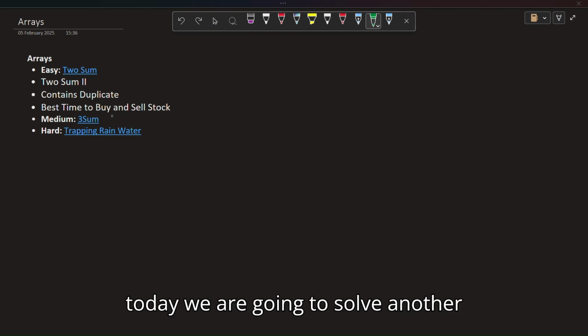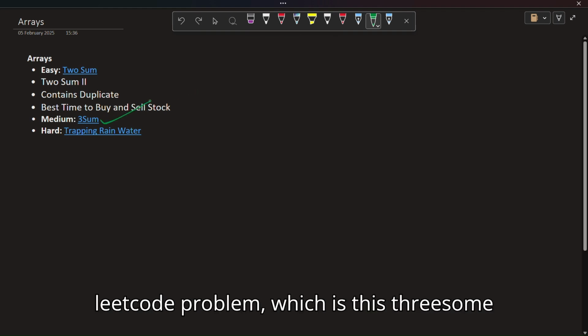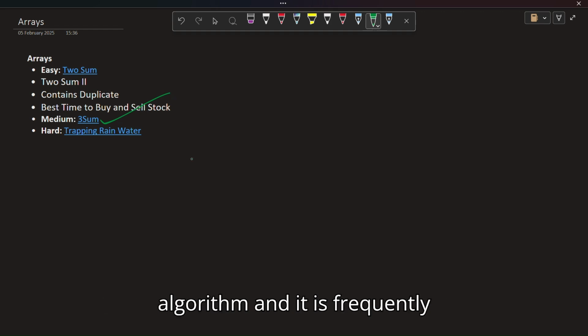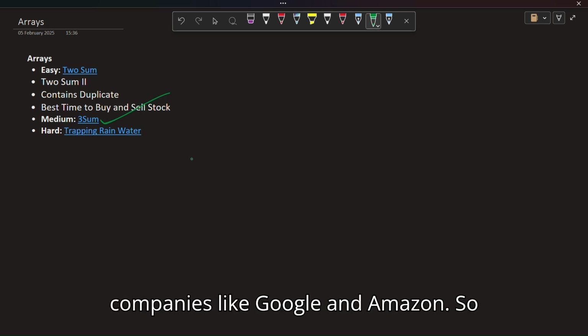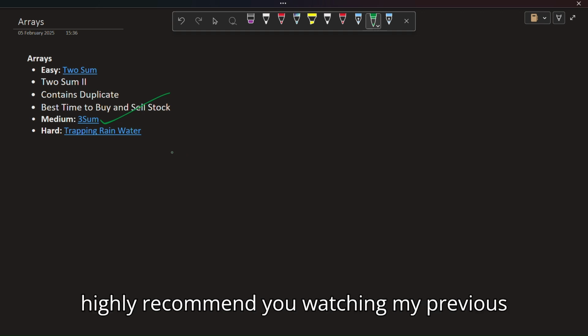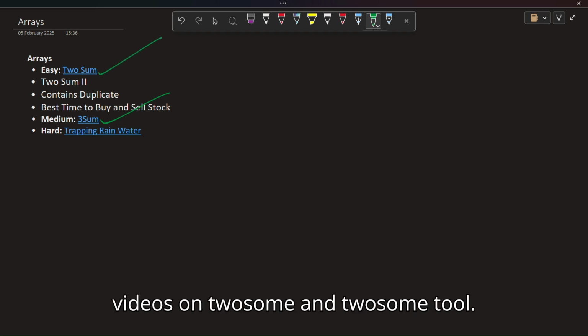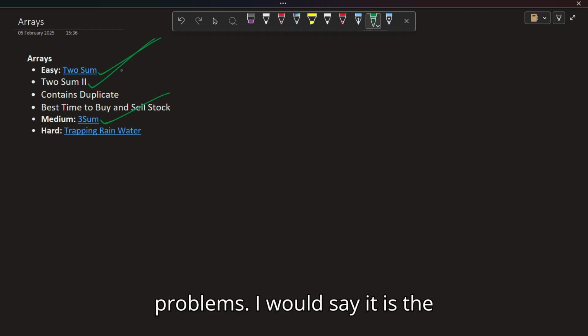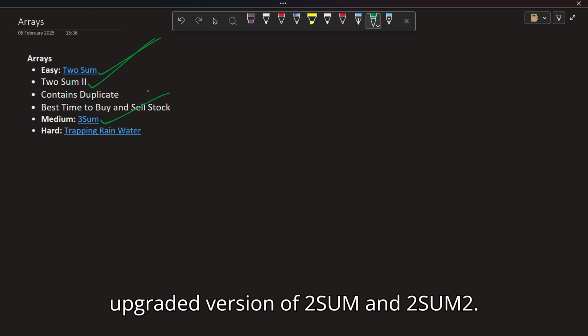So today we are going to solve another Leetcode problem, which is this three-sum problem. This is one of the most important problems in data structures and algorithms, and it is frequently asked in coding interviews at top tech companies like Google and Amazon. Before diving into this problem, I highly recommend watching my previous videos on two sum and two sum 2, because three sum is similar to these two problems. I would say it is the upgraded version of two sum and two sum 2.